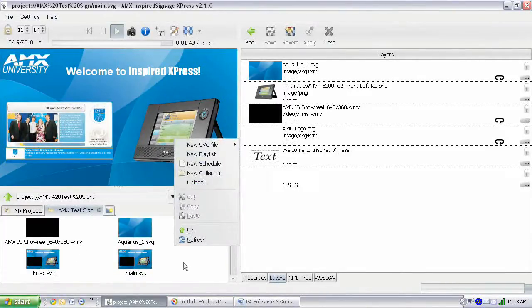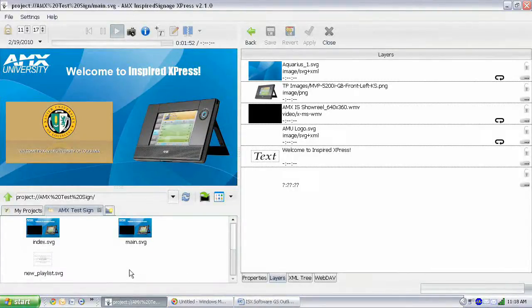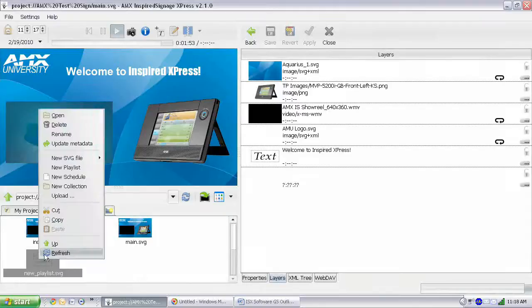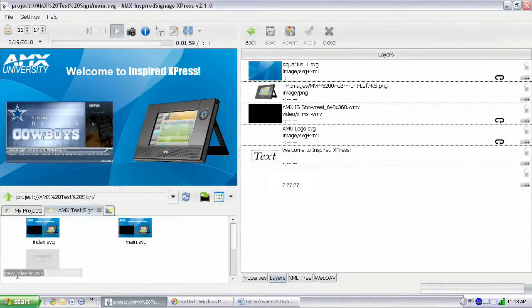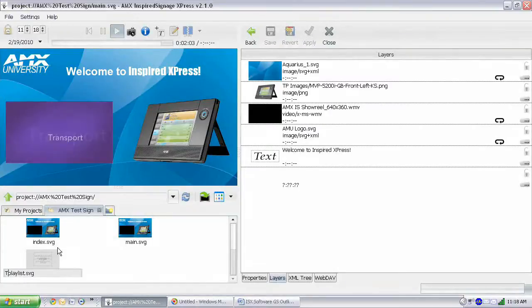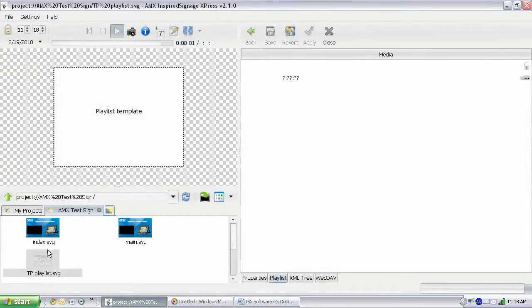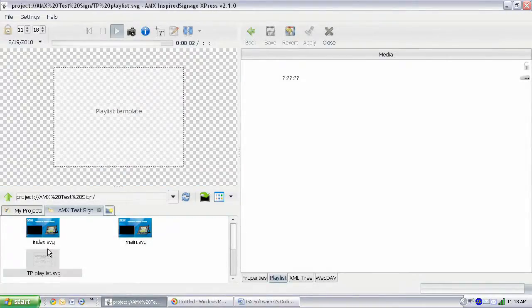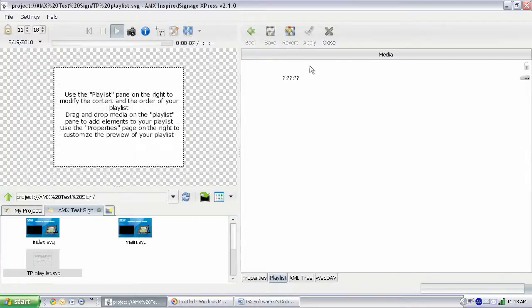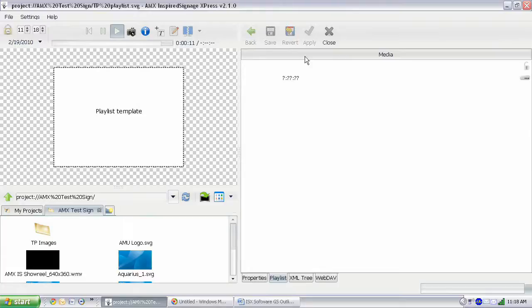To create a playlist, just right-click and go to New Playlist. That'll create a playlist for us. You click on it and rename. Let's just name this TP Playlist. Double-click to open that, and there we have our playlist. Now, again, we don't have any content here yet, so we just need to drag our images into our playlist.